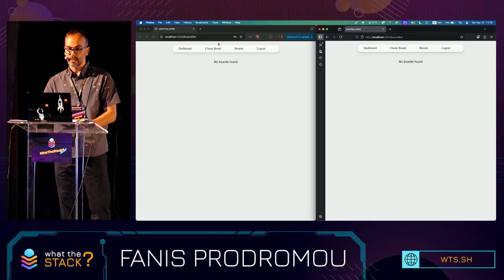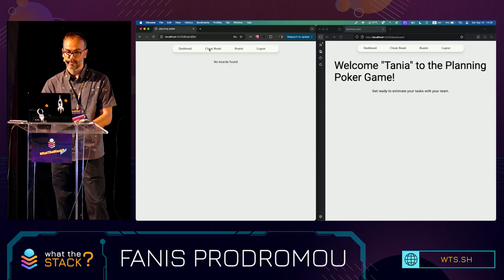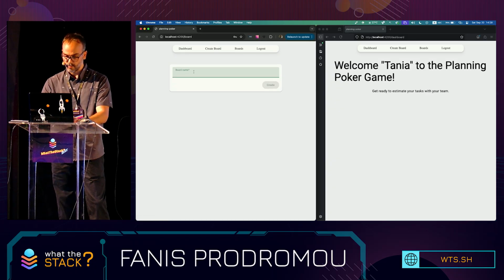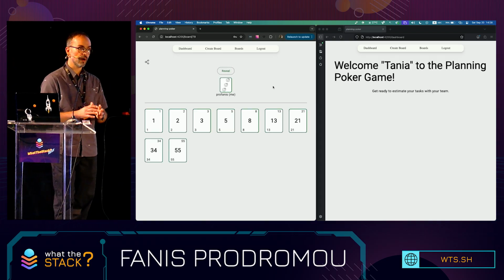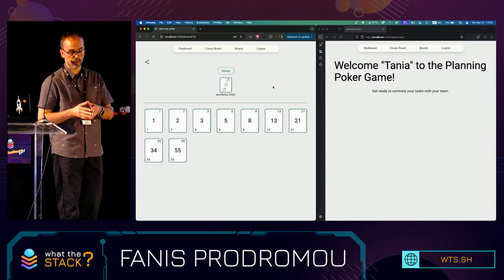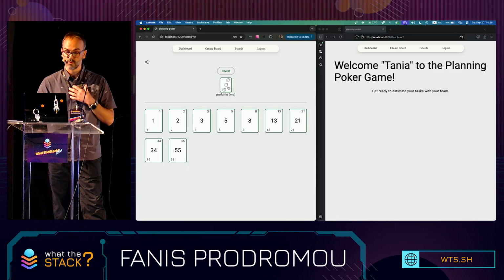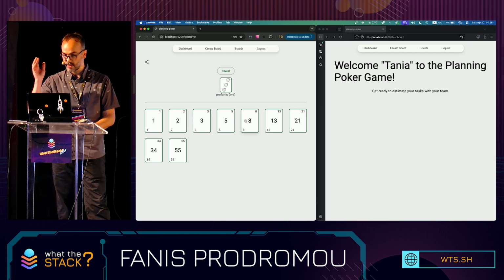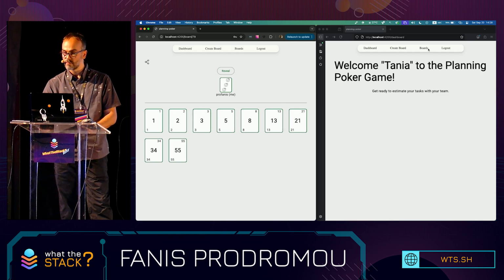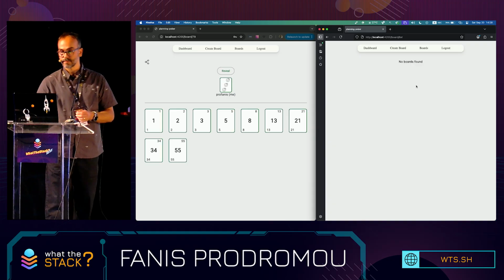So let's now try to create a board. Let me go here to dashboard, and here I will click create board. I would like to name the board, let's say, sprint 1, and I will create that. And we have just entered the board. What we can see here is that it's only me in this board, and I have the cards in Fibonacci sequence, 1, 2, 3, 5, and so on. And somehow we have to invite the other user to enter the same board.